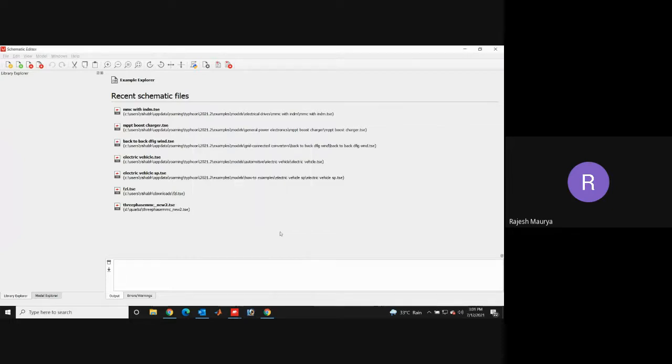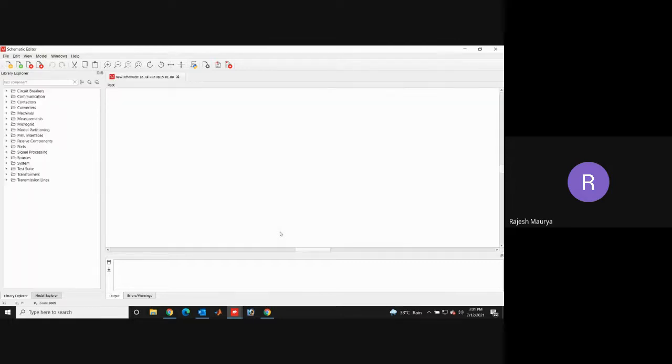And then next, it will take a little bit of time to load the library and then open the blank page with current date and time. Okay, so here you can see that the blank canvas is opened now with the current date and time over here. And here you already know that we'll find the library explorer components. So we'll start developing the model for the PV MPPT boost charger.